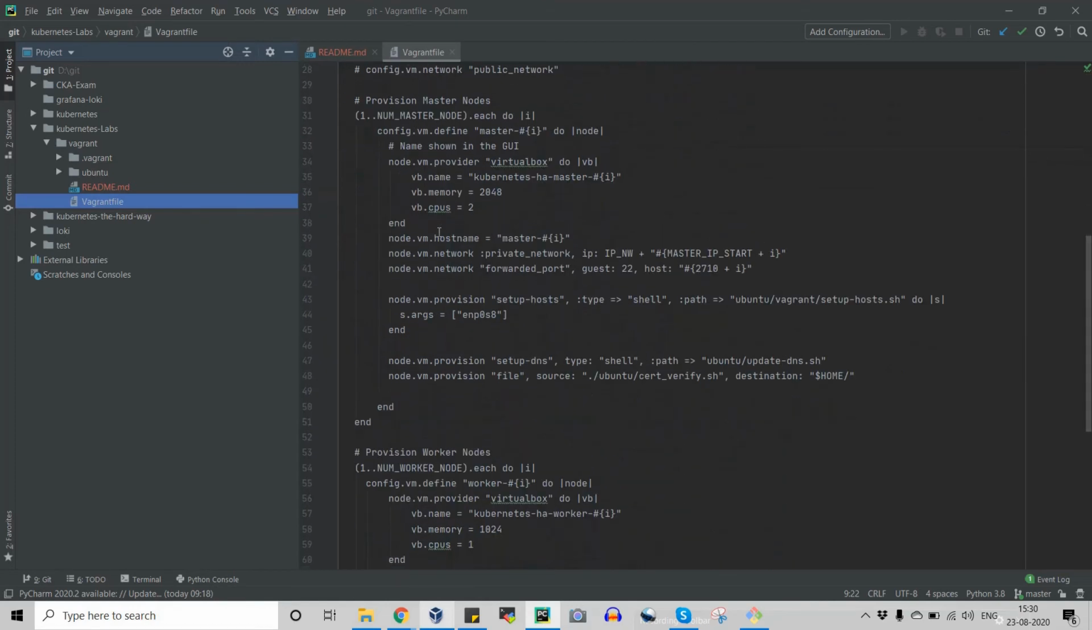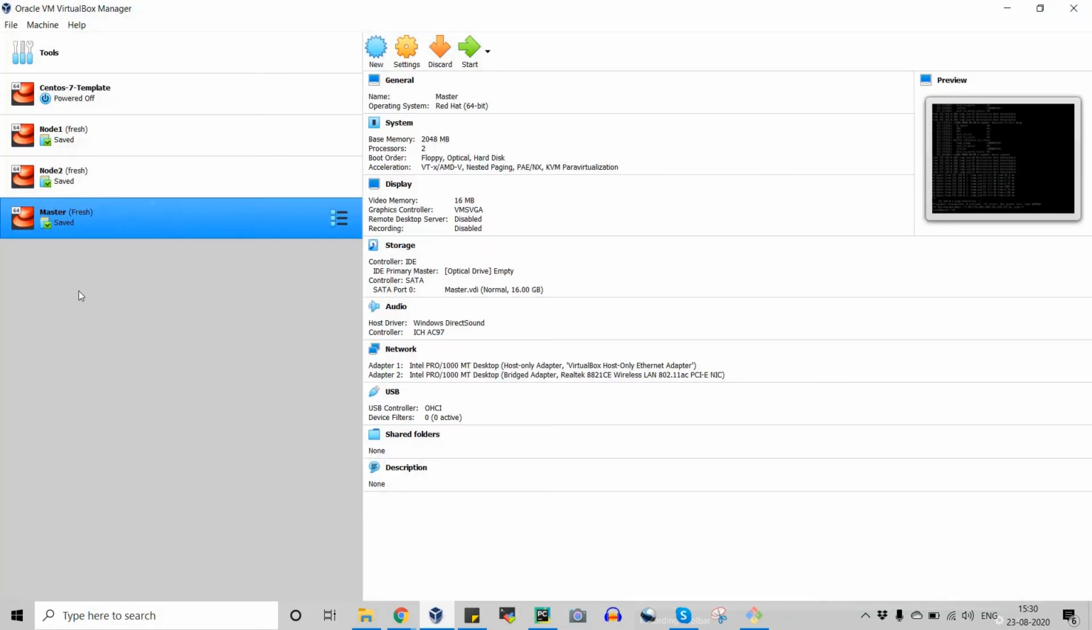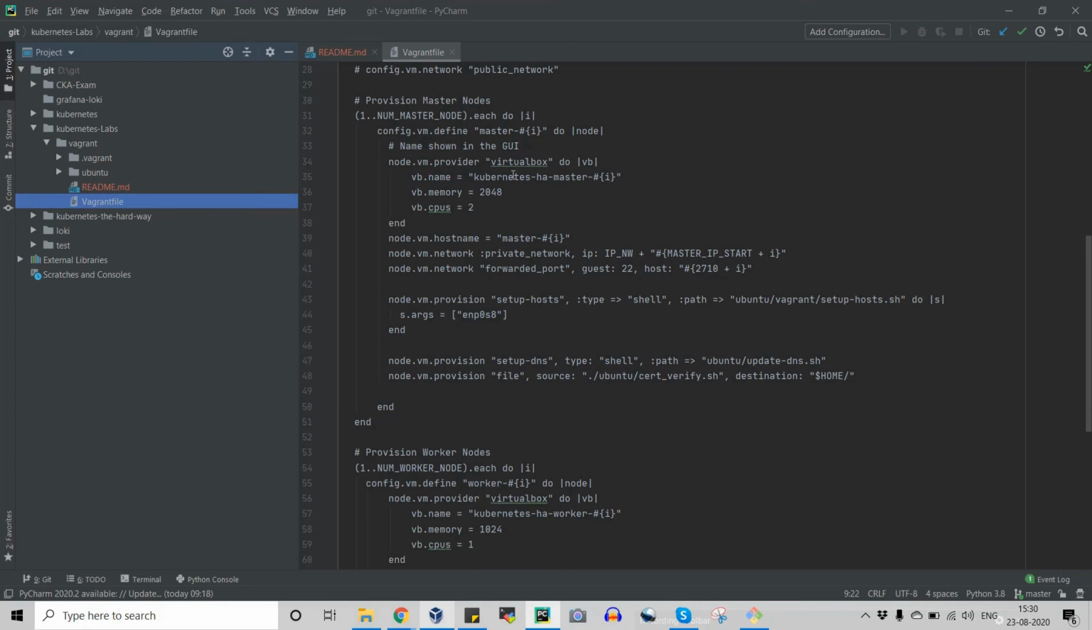The next thing you need to consider is provisioning the master nodes. Here you have to specify the name of the master node, that is, with what name you want your master node to be created on VirtualBox. So here there is no machine for the master yet, so the new machines related to master will be named Kubernetes HA master 1 2 3 4. For memory, the minimum should be 2 GB of RAM and 2 virtual CPUs for the master node. If you do not put this minimum hardware, your master will not initiate. So make sure you have enough hardware on your laptop.